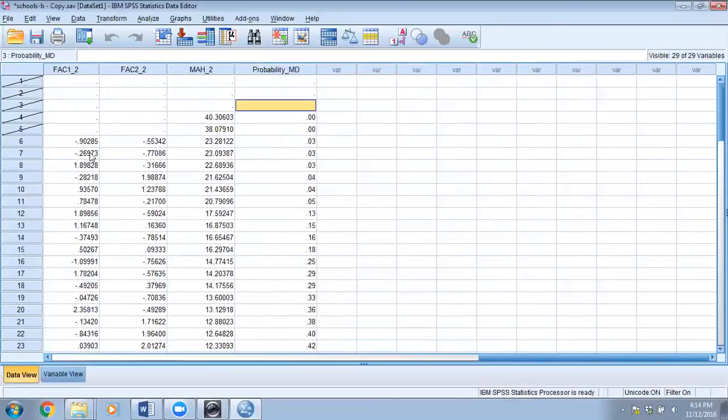Once you're done with the outliers, we have to check for the assumptions. You have to check that every variable is normally distributed, that all linear combinations of the variables are also normally distributed, and that the relationships among all pairs of variables are linear. These are the 3 assumptions you have to check.